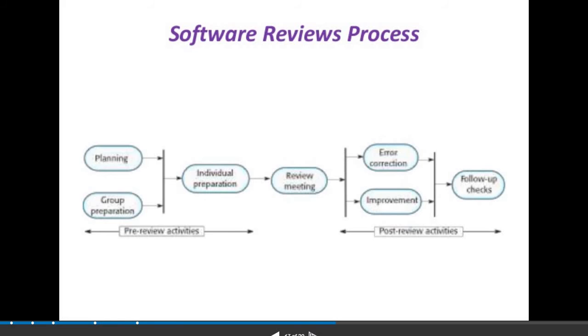So software review process, if we see, pre-review activities and post-review activities. Pre-review activities consist of planning, group preparation, then individual preparation and the review meeting. And finally, post-review activities are error correction, improvement and follow-up checks. So this way we have the software review process.